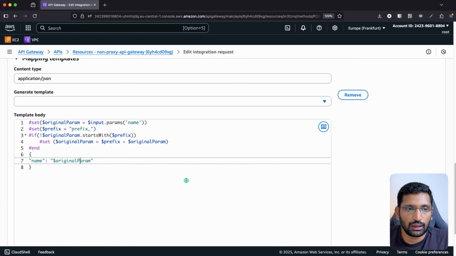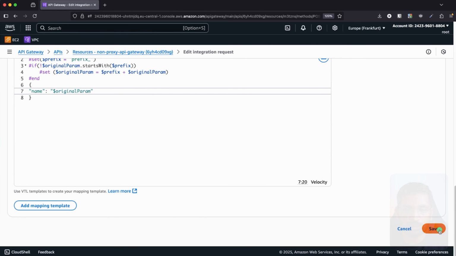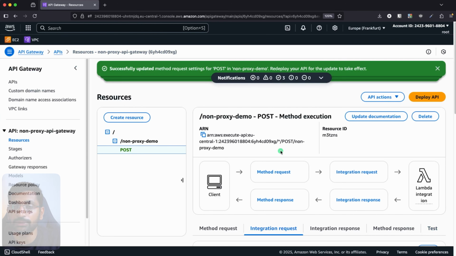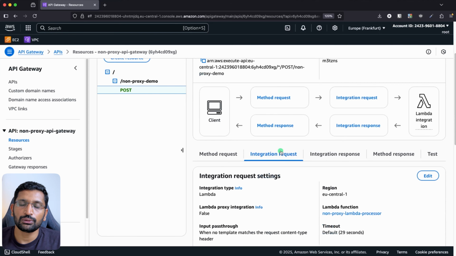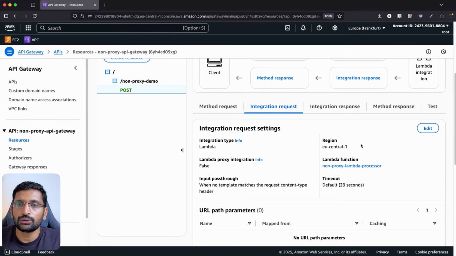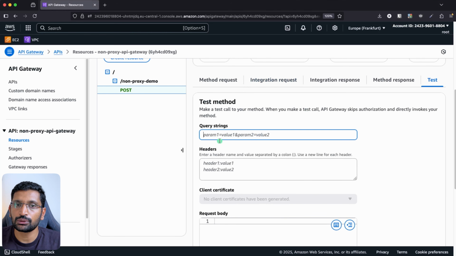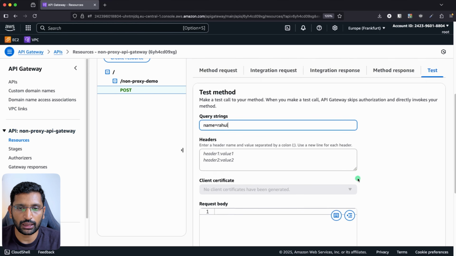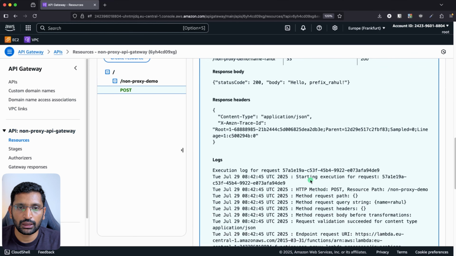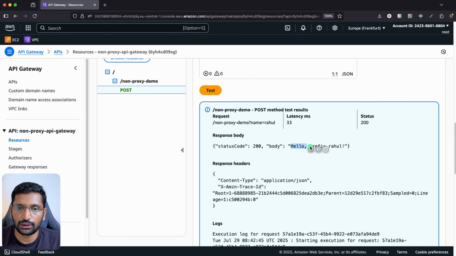After that, we just need to click on save over here, and now it has been saved. Now we can do a sample test. To validate or test, here is the option available. Before you deploy this API, you can still do the validation and testing, and once it is successful, then you can deploy your API. So close this one, click on test over here, and here is the query string. You can pass name equals Rahul, or whatever value you want to pass in. Okay, and click on test. Here you can see the response you are getting back is hello, and here is the prefix which has been added.